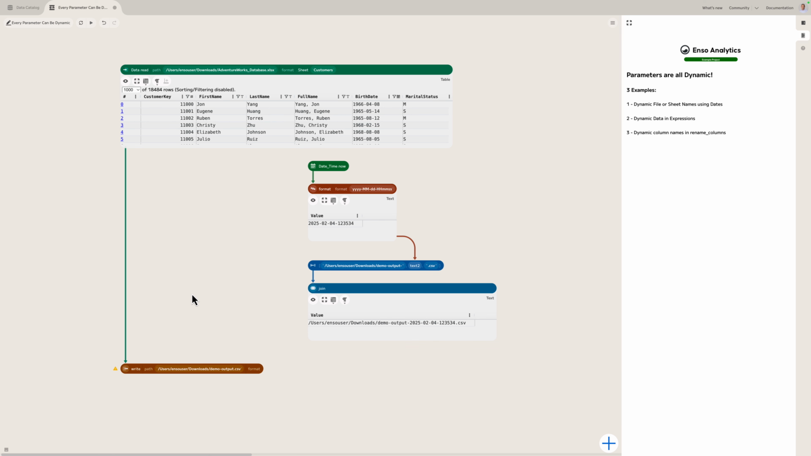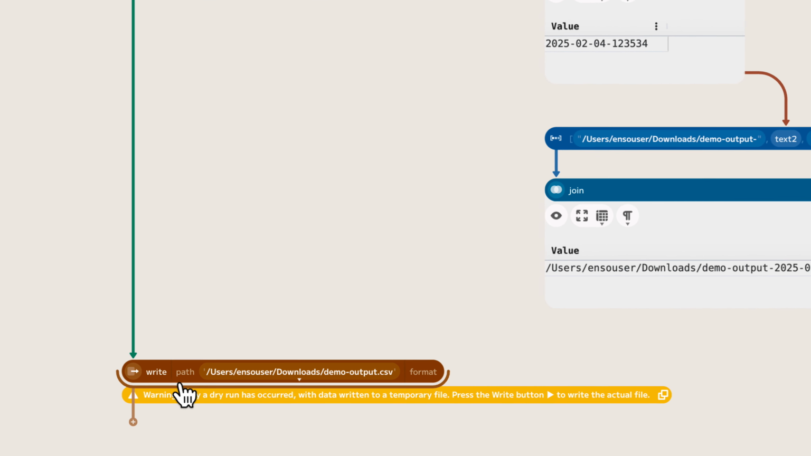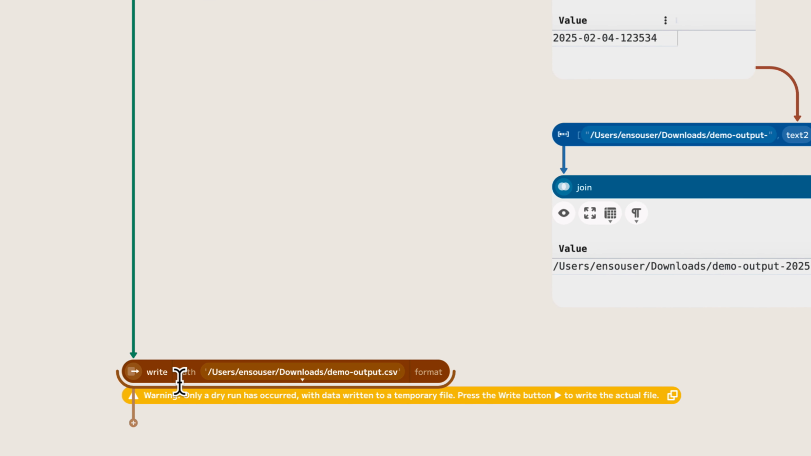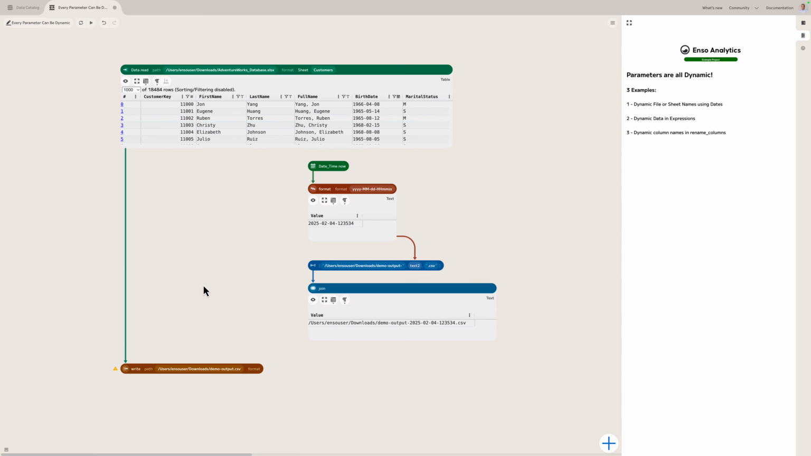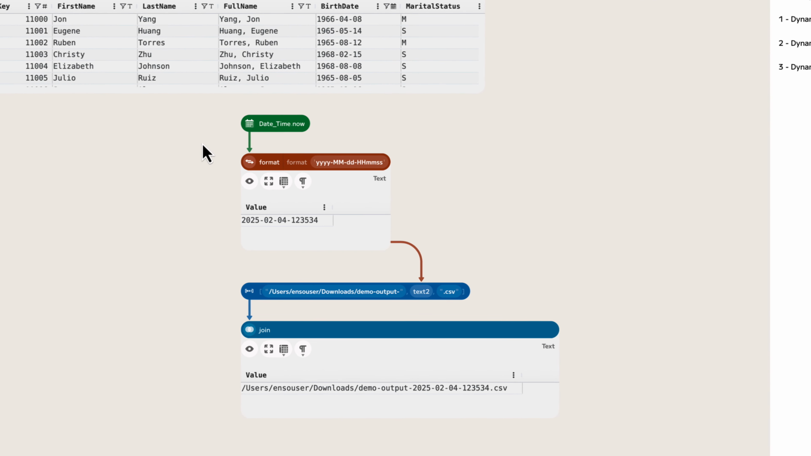One of the things that makes Enso so unique is its ability for novice users to be able to pass in values into a component, like in this right component here where we're passing in a file name. Those parameters can also be passed in dynamically. And over here on the right, we're building up based on today's date and time what the file name should be.